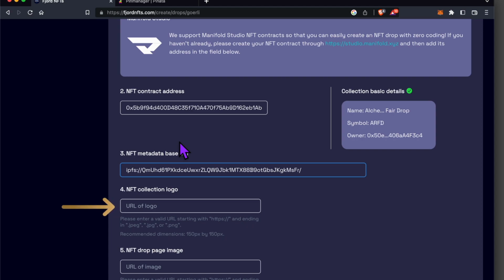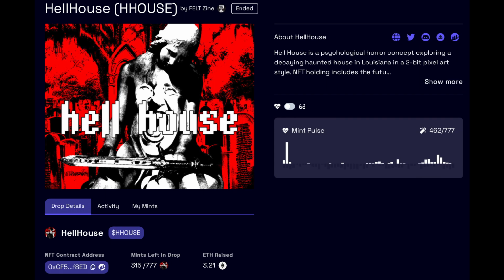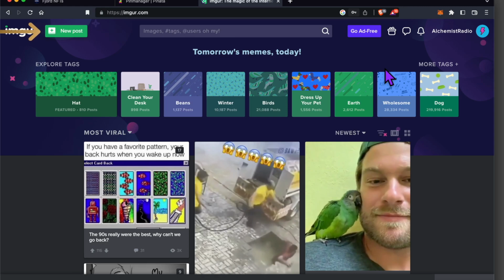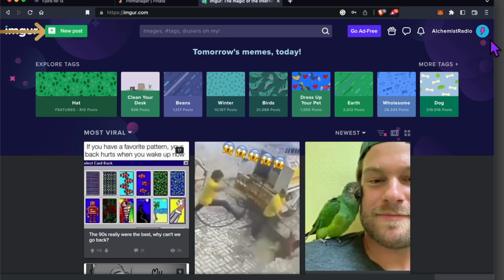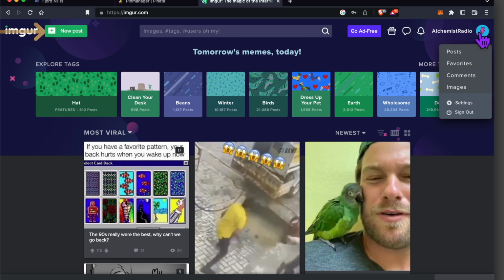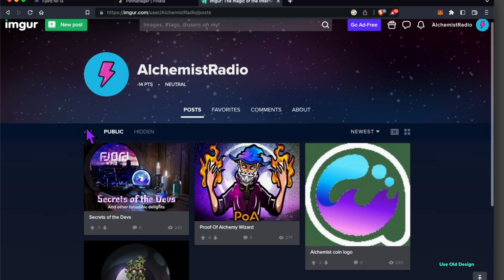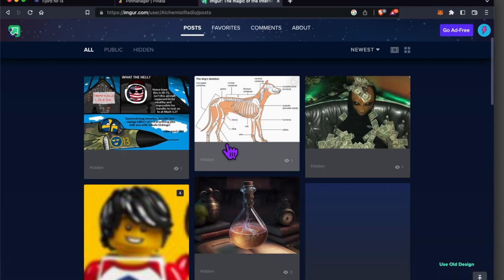We are now ready to upload our collection logo and main image to Fjord. As you can see here, this is Feltzine's logo and main image, and it is connected to their website. But if you don't have one ready yet, that's okay. Just go to imgur.com and sign up. Here you can post your images, and Imgur will return a URL web address for you to copy and paste back into Fjord. Here are all the images I've uploaded to Imgur.